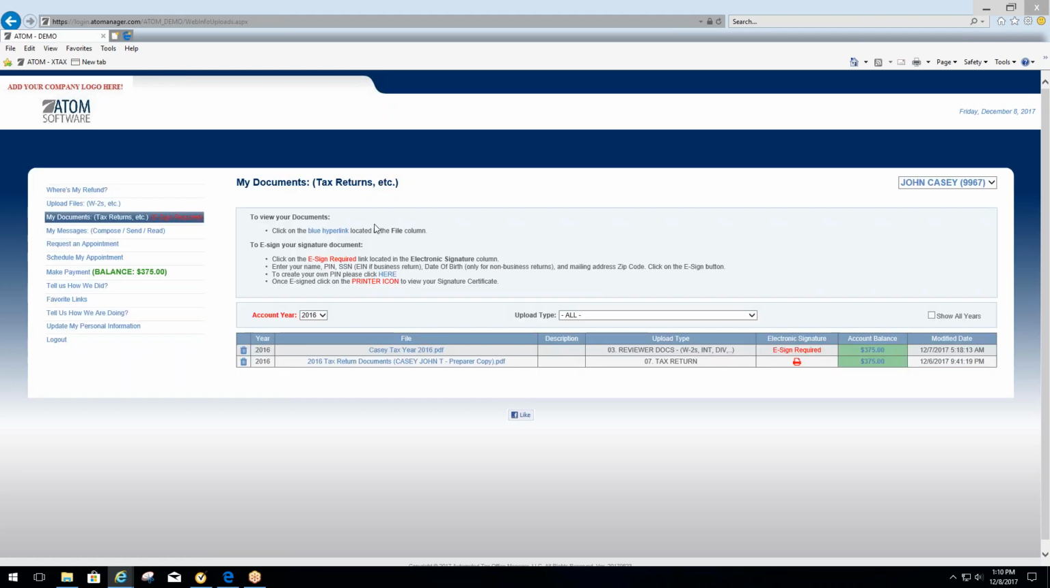So we made a few changes here. If the client needs to reset their PIN, obviously they can click on reset their PIN right here. The spouse will now get a text, an email sent to them with the new PIN, whereas before it all went to the client or the taxpayer. Now the spouse will get their own, as long as you have an email or a cell phone for that spouse.